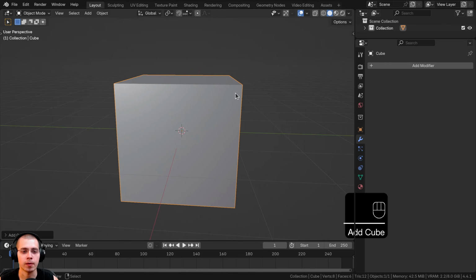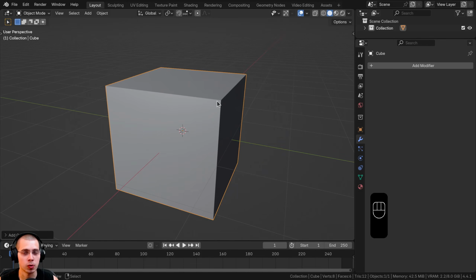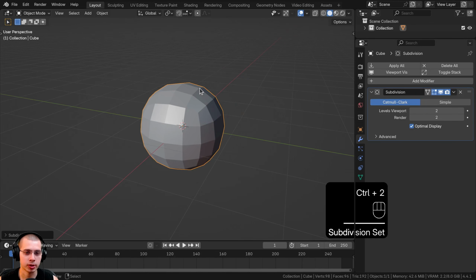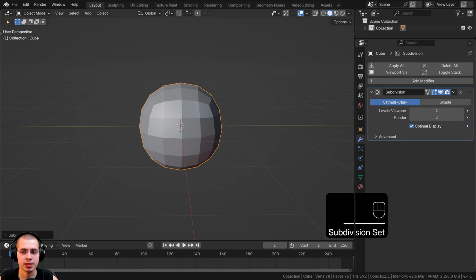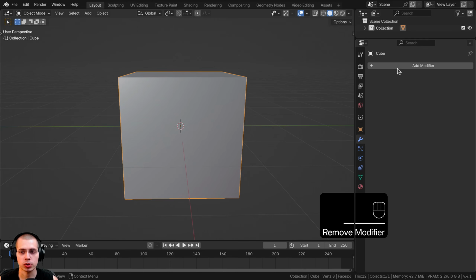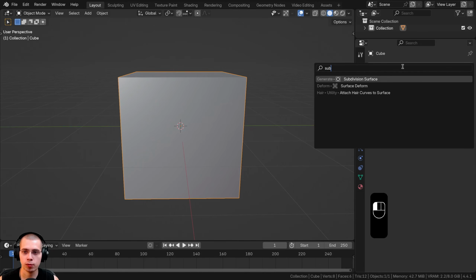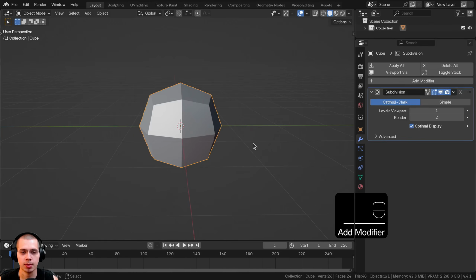Now, the subdivision surface modifier is so commonly used that there's actually a shortcut for it, and that is Control 2. You're hitting the 2 on the top of your keyboard, not the numpad 2. Control numpad 2 won't work, but Control 2 on the top of your keyboard is a shortcut key to add the subdivision surface modifier. But of course, you can also just click on add modifier, start to type in SUB for subdivision surface, and add subdivision surface.